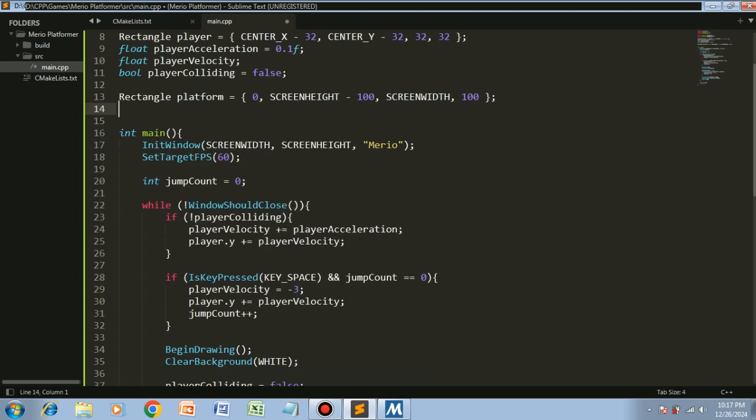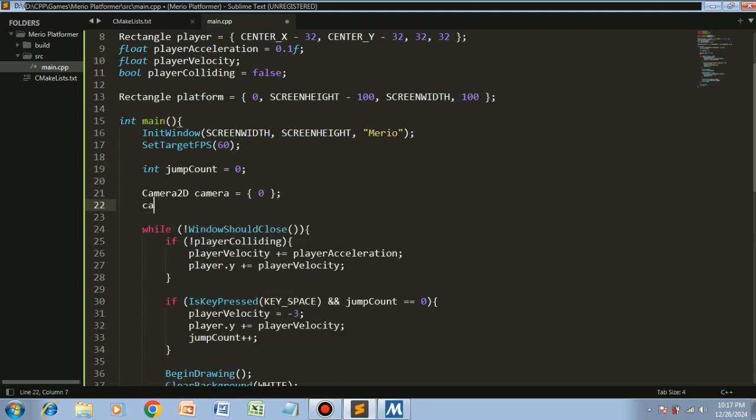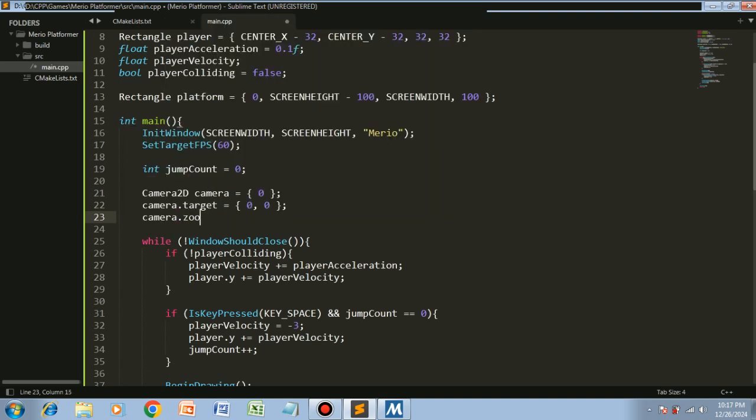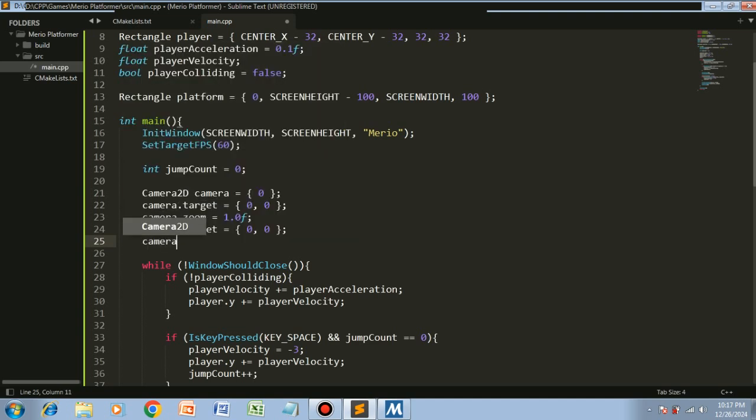So we are gonna make a camera here. We have to make a camera after we initialize the window. Camera2D camera is equal to 0. I don't know what this does, but I do know that camera.target is equal to 0. I think it should be like this, center or something, but I know this is the zoom. You can set it to whatever you want, but I recommend 1.4x. We need an offset, which is basically, we don't need an offset right now. Let's just set it to 0, 0. Finally, we need a rotation of 0.